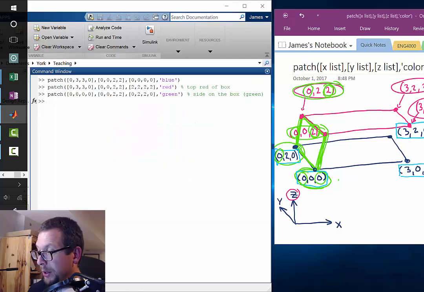Okay, last point that we want to do is put a patch of yellow on the front. So we want to put one more rectangle on here, like that.